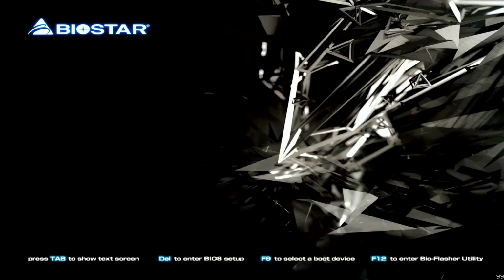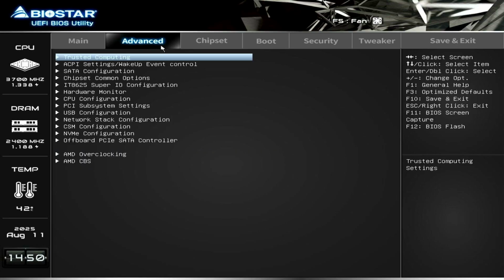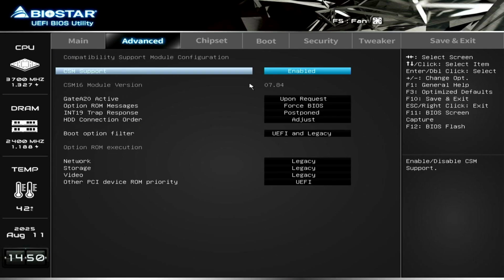First, restart your computer, then press the Delete key when the system boots up to enter BIOS setup. In the BIOS setup page, navigate to the Advanced menu. Go to the CSM configuration and disable it if it is enabled.